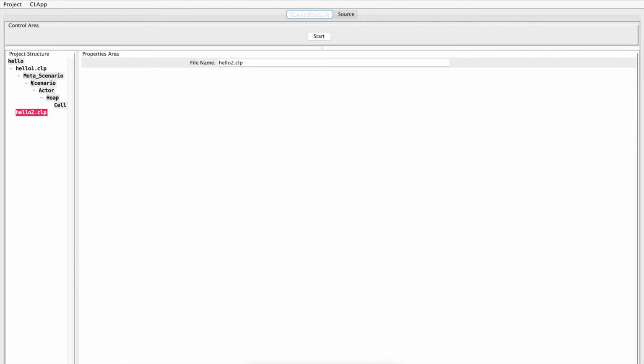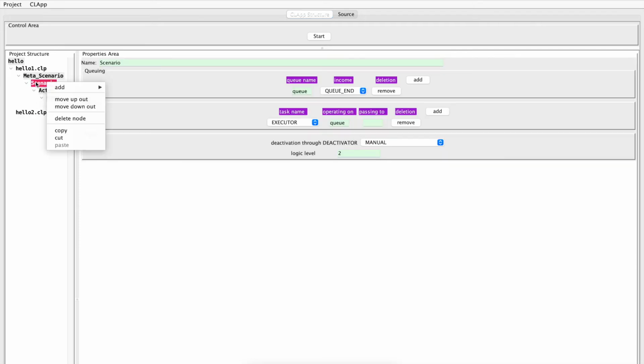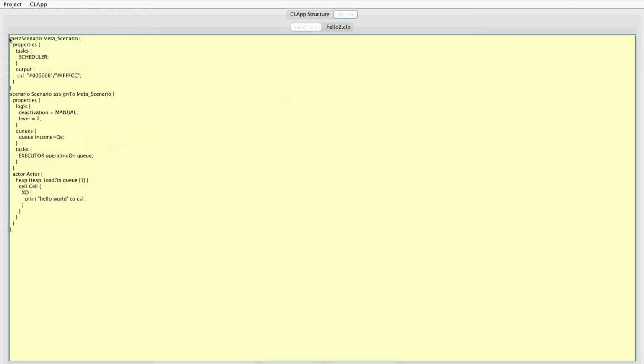And here, this underlying structure, I put it in a flat way here. The scenario is extracted from the meta scenario, but it's still associated to it with this reference. And here we see the source with two blocks. The first one is the meta scenario, and the second one, the scenario containing all the rest, and with this reference to meta scenario.